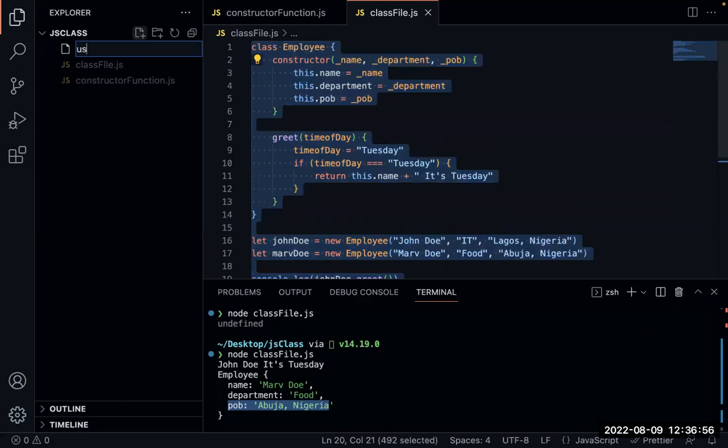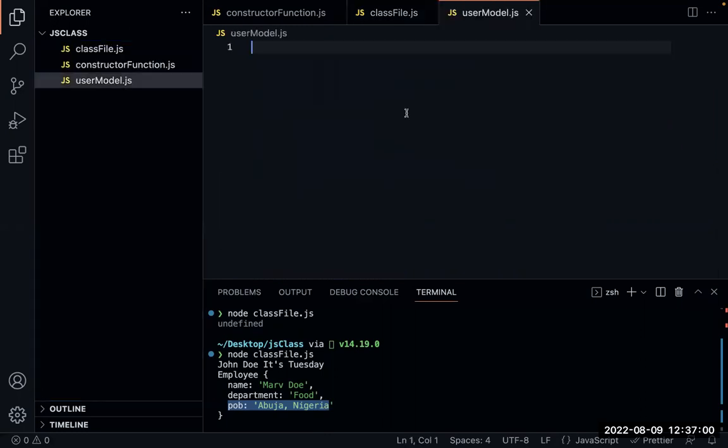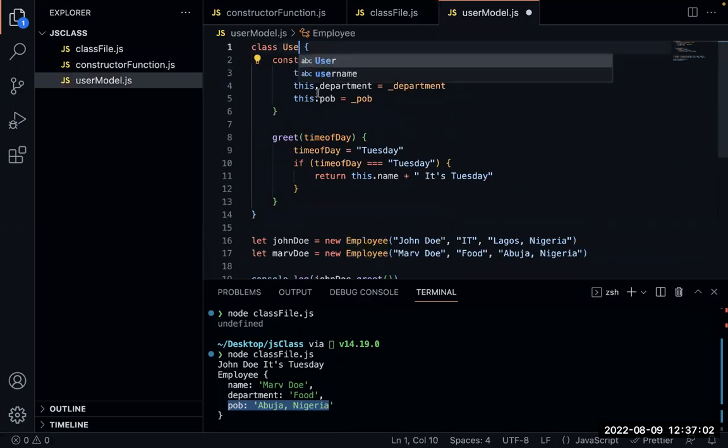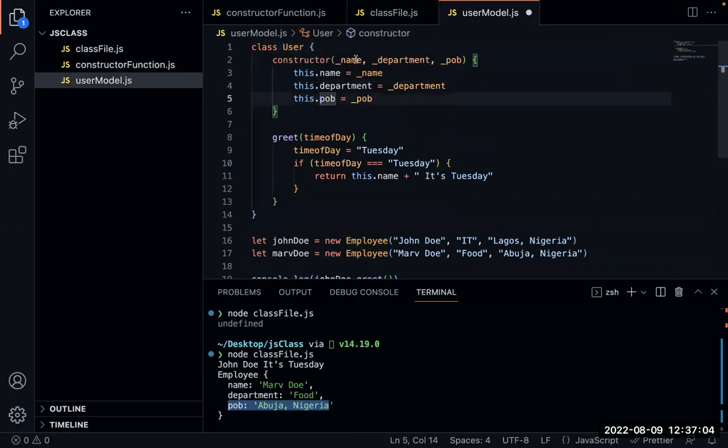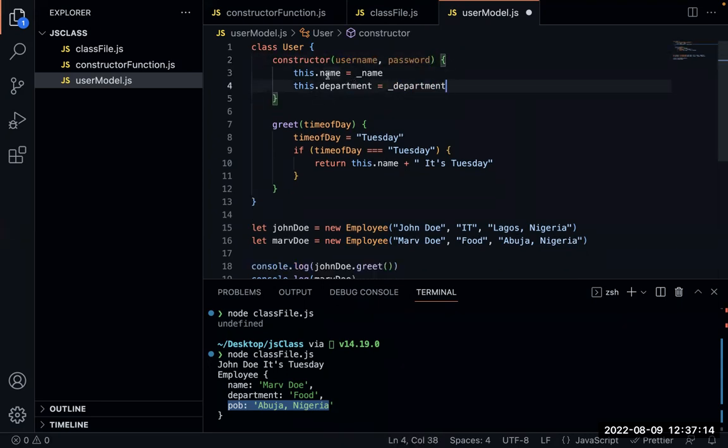So let's say we have a user model. Yes, here's another quick example. So we have a user right here with the constructor of username and password. What I tried to show you the other time. So I'm going to take this off. I'm going to take this off. You know what I'm trying to do, right? So I have username right here.